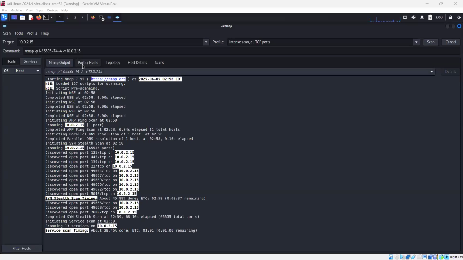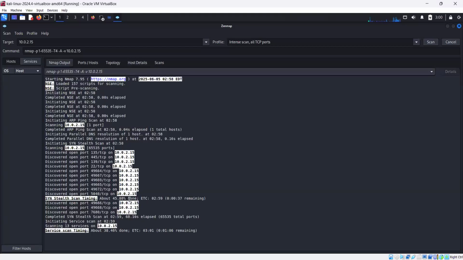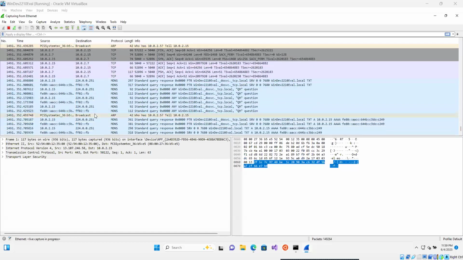And you can click here on port. So it is still scanning. So let's wait. And let's go back again to Windows. So still we are receiving the traffic.